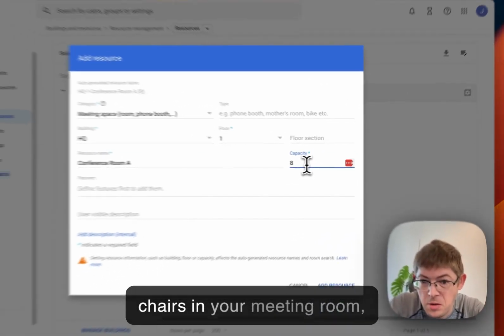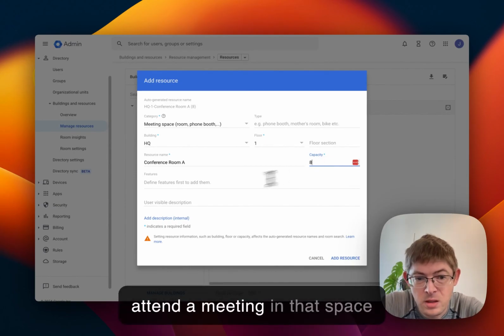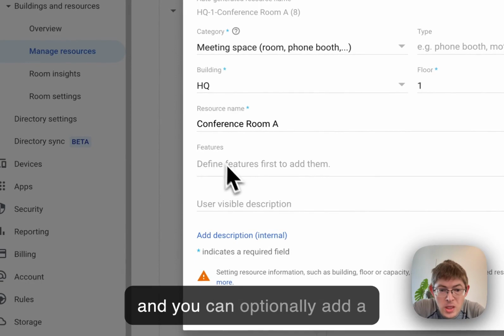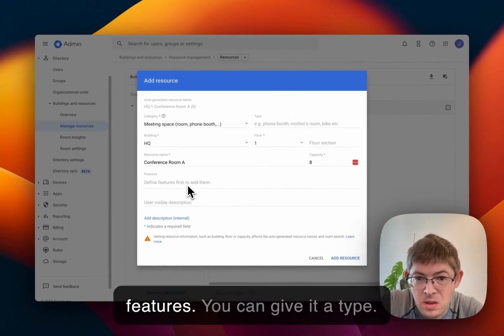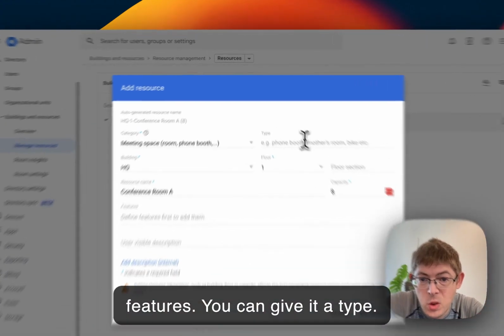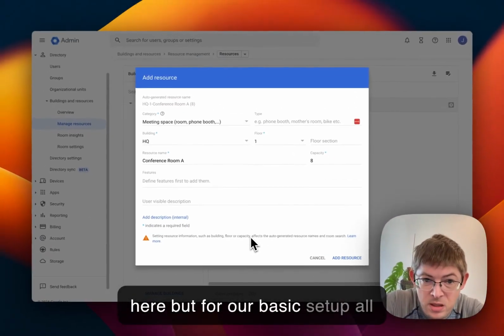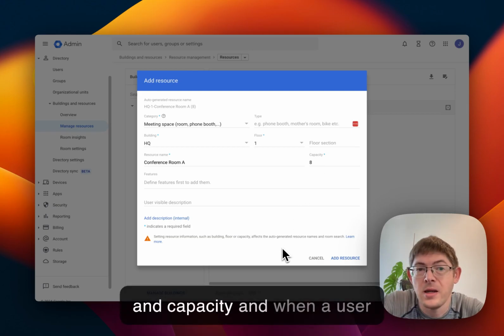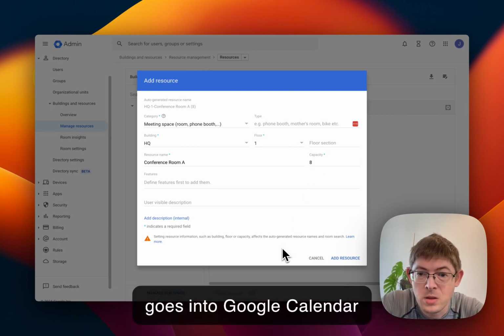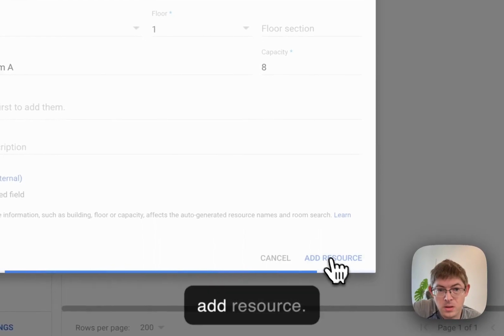Capacity, number of chairs in your meeting room, number of people who can attend a meeting in that space. And you can optionally add a description, you can add features, you can give it a type. There's a few more options here, but for our basic setup, all we need to do is give it a name and capacity. And when a user goes into Google Calendar, that's what they'll see to reserve the room. Let's click Add Resource.